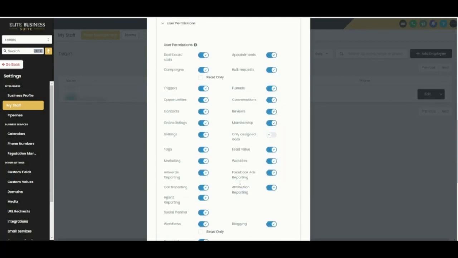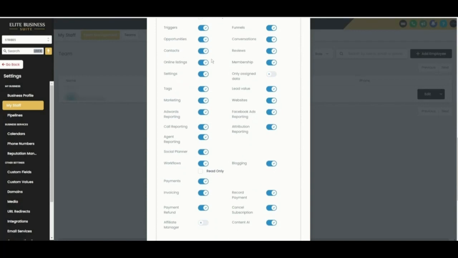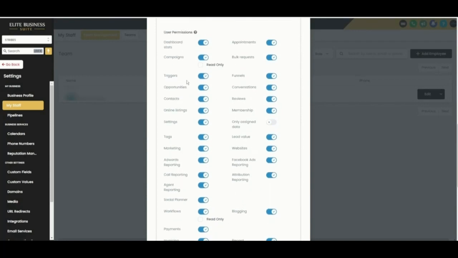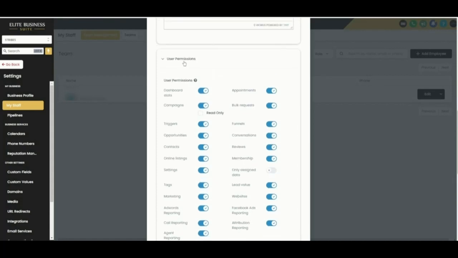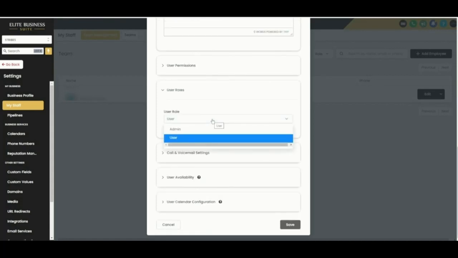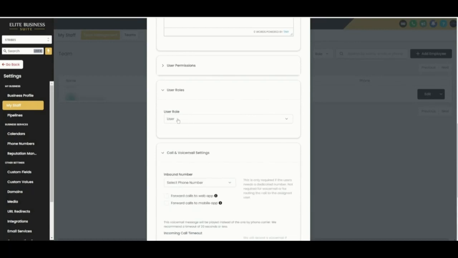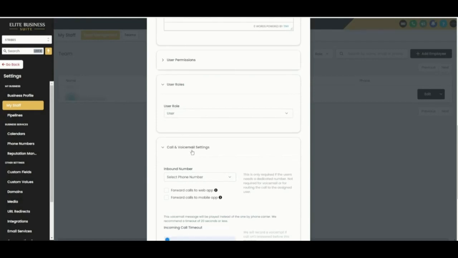So these are all the different user permissions. These are all the different areas of the software that they can have access to. You can set these accordingly. You can also set the user role, either as a user or an admin. You just need to note that if you put them as an admin, they will have the same user permissions as yourself. So usually it's advised for anyone, unless they are an admin, to keep them as a user.